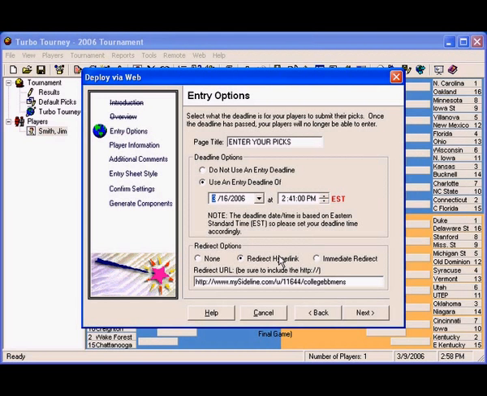So now I've got my deadline set. I'm going to next through here. And this is all the same that I had before when I did my pre-registration. The one thing I'm going to do differently though now is because I have some players who pre-registered, or at least one player that pre-registered, I'm going to use a drop-down list for my players so that when Jim comes back to enter his picks, he does not have to enter his information in again. He can just select his name from the list.